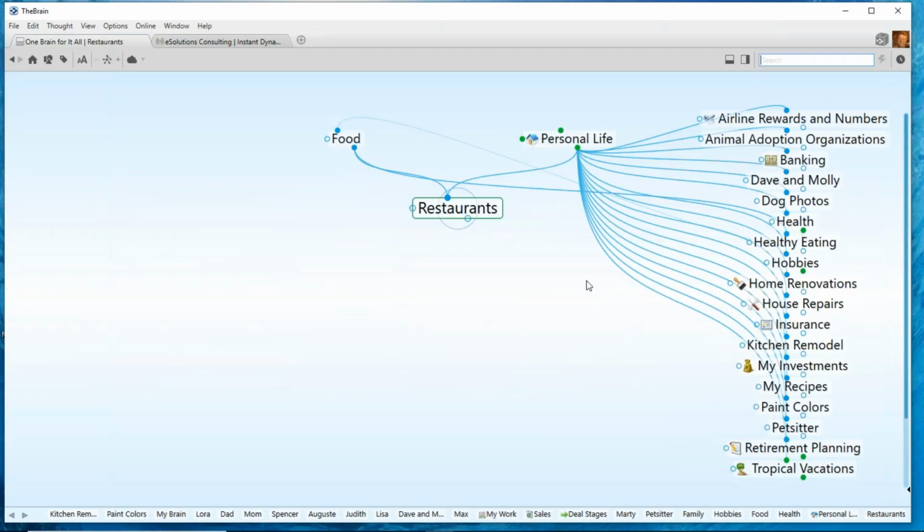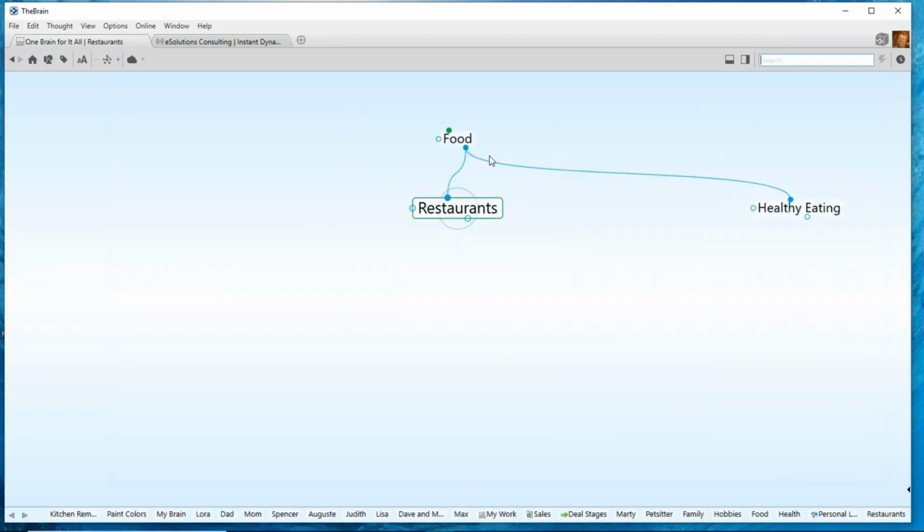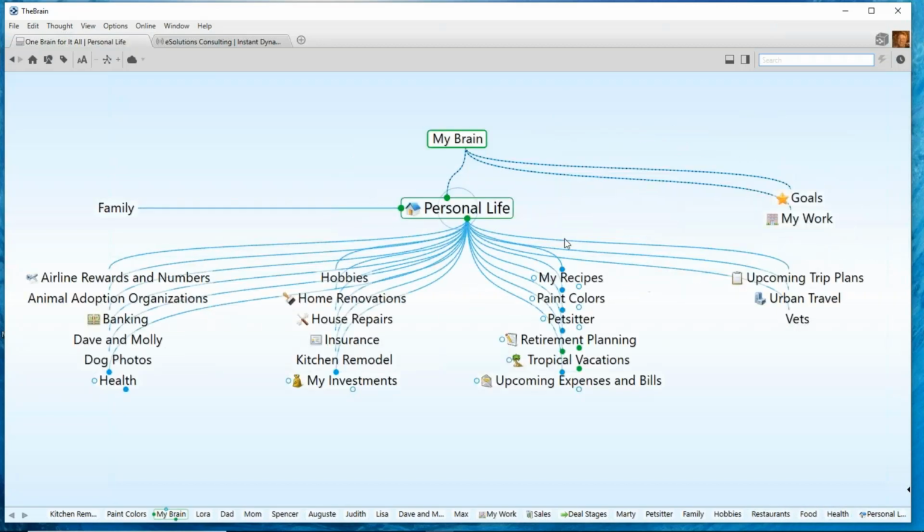Restaurants falls under food. Trying to clean up my personal life by recategorizing, so I right click and unlink it. Now let's go back, navigate up to personal life, and remember I saw my recipes. Here's a really, really great tip if you are cleaning up your brain, and this is the perfect scenario of when I would use this trick, and that's simply by holding down the shift key, you can create an exclusive parent. So recipes, once again, I can link it to food.